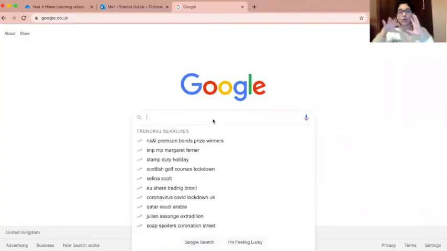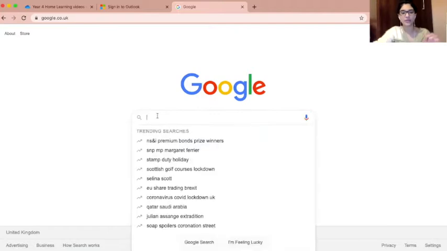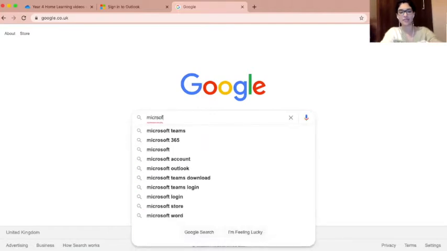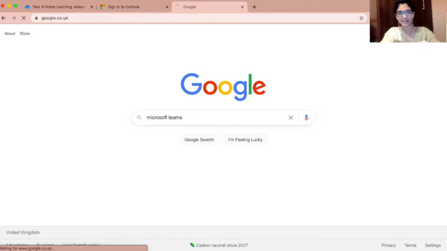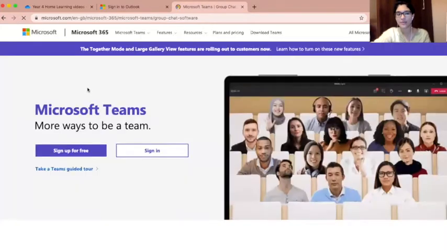So the first thing you're going to do is make sure that you can go onto Google. You can use any search engine, Safari, Google Chrome, Firefox, whatever you use, but you just need to get onto Google. Once you get onto Google, you are going to type in Microsoft Teams. Then you press enter, and normally the first link that comes up says Microsoft Teams. You give it a little click, and then wait for it to load.